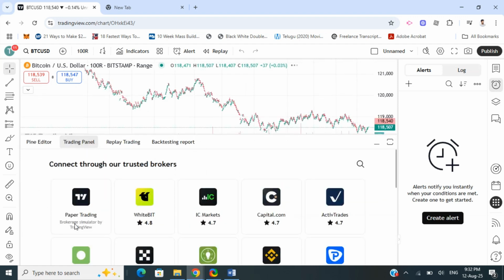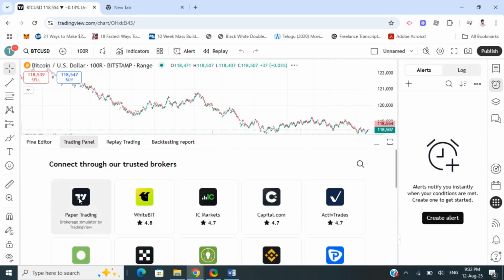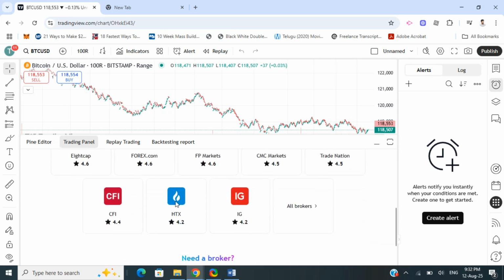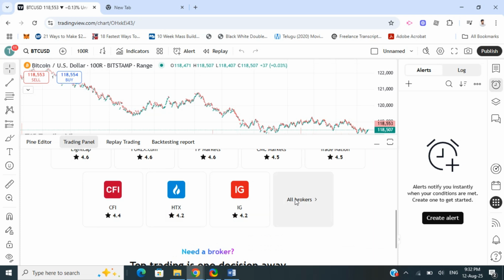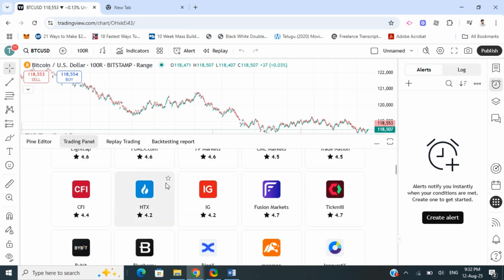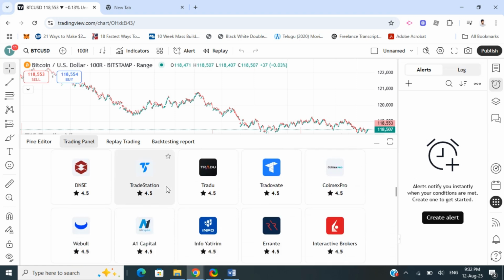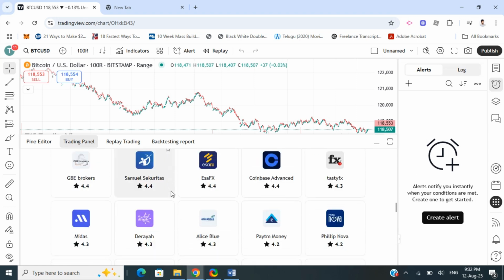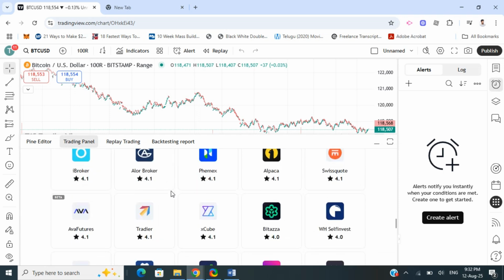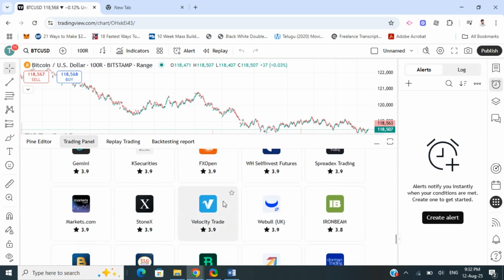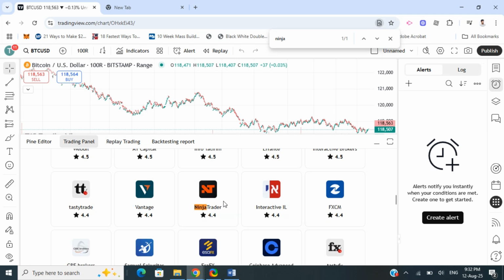Just click on it, then scroll down and try to look for NinjaTrader. If you can't find it, click on All Brokers, where it will show you all the brokers. From there, try and look for NinjaTrader. If you're unable to locate it, you can just press Control F on your browser. On your keyboard, press Control F and then type in NinjaTrader.